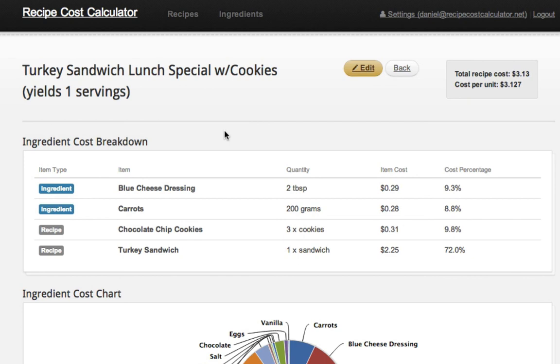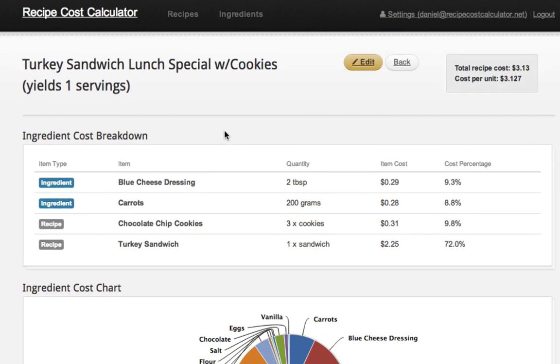So that's how our new recipe or sub-recipe feature works, and we're really excited about it and hope you enjoy.